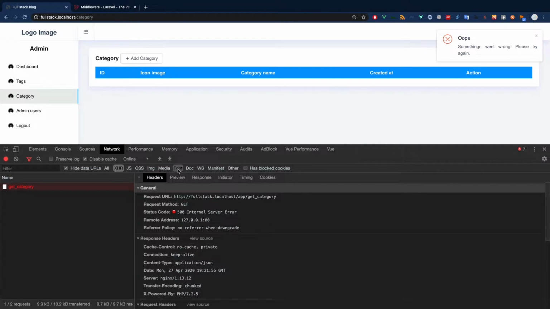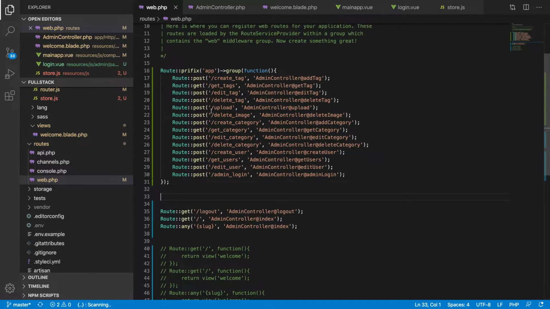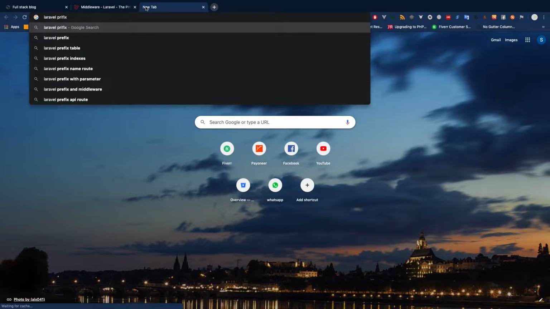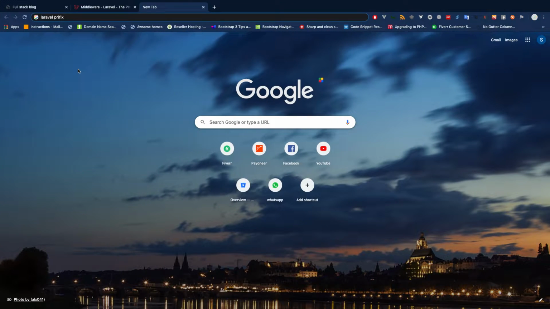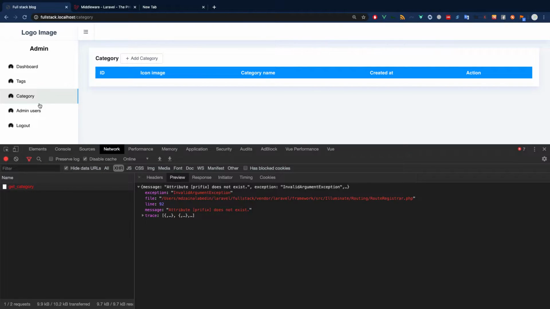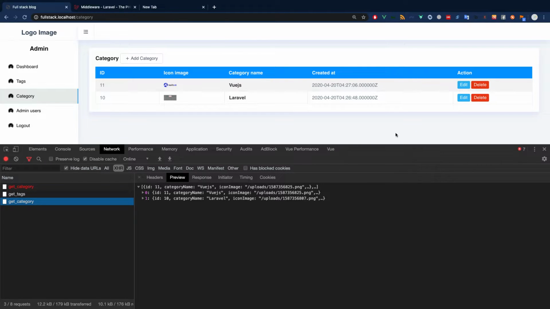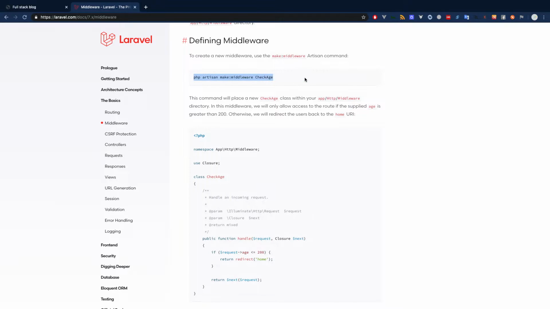Okay, we're getting an error. Invalid argument exception. Prefix does not exist. Let's see if I have done any mistake. Okay, I have made a spelling mistake. It should be called prefix. Okay, it's working now. Okay, it's cool. It's working fine. And let's go ahead and create our middleware here.